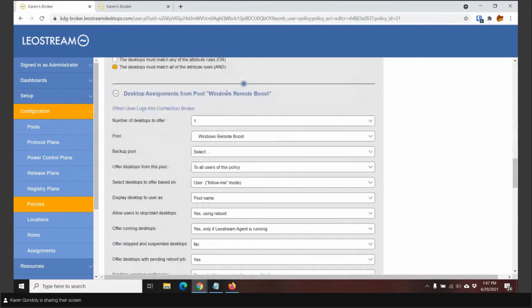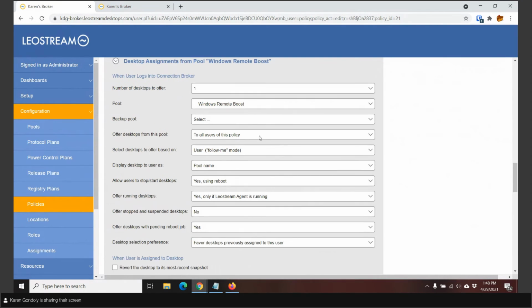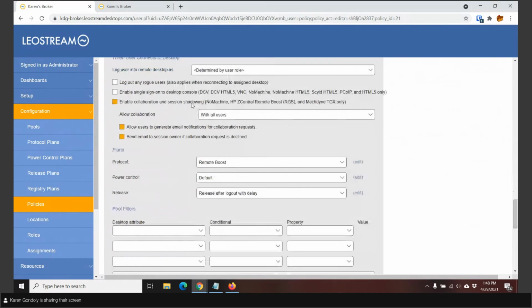So this policy, as I mentioned, does offer one machine from the Windows Remote Boost pool as well. So not only am I getting two protocols, I'm getting two different operating systems on the back end that I'm going to connect to as well. So here, Remote Boost is another protocol that supports collaboration. So I've enabled collaboration for that as well, and just changed my protocol plan to Remote Boost.